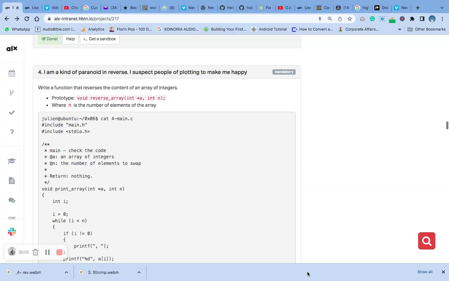Number four question of CMOP pointers, arrays, and strings. Okay, the fourth question says write a function that reverses the content of an array of integers. This is the prototype, where n is the number of elements of the array.